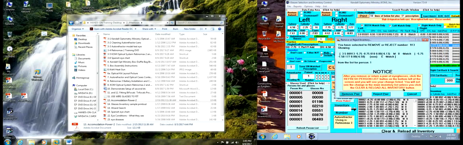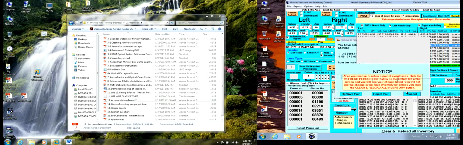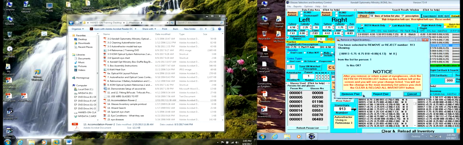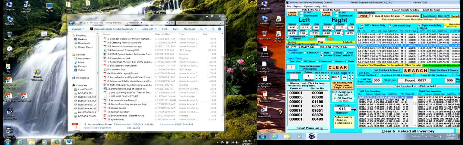Now suppose that I want to hand out this pair right here. So what I can do is I could either click this line and say remove pair, or later on if I'm working on somebody else, I could just enter this inventory number, which is 913, and then remove it here. Say remove pair, refresh person list. You see 913 is removed. Now I have 8 used glasses.